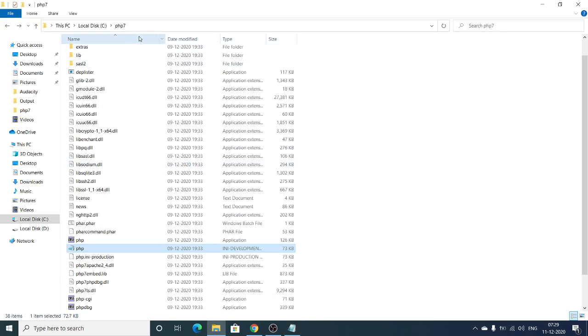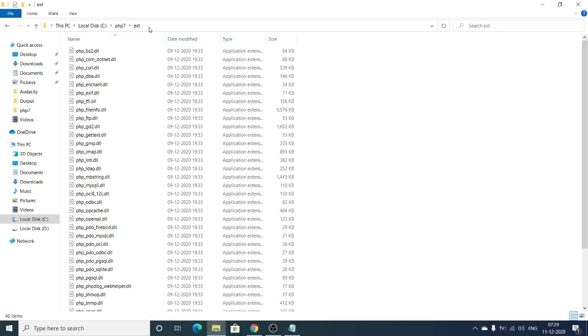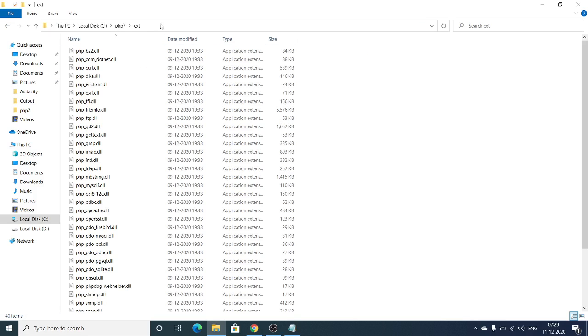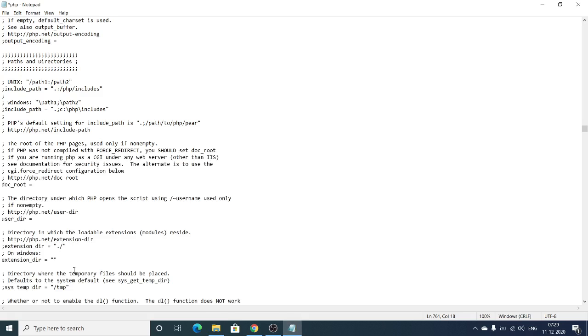Now copy this. Computer is getting hang. See, copy this location. Okay, and paste it here.